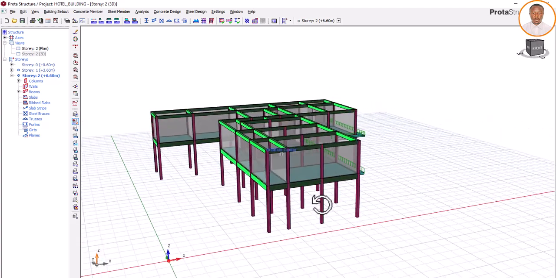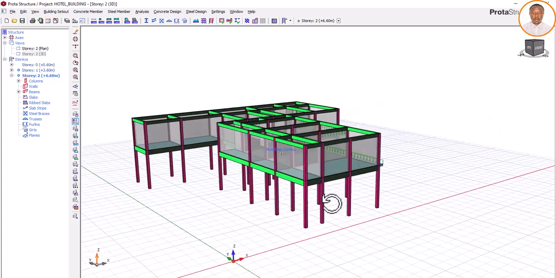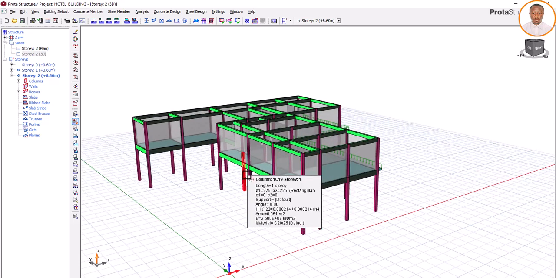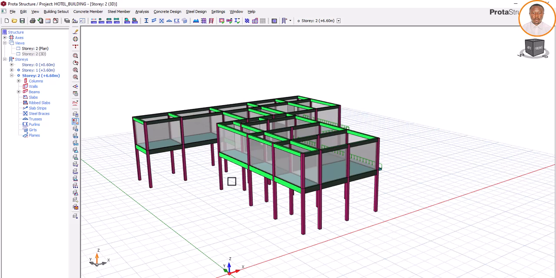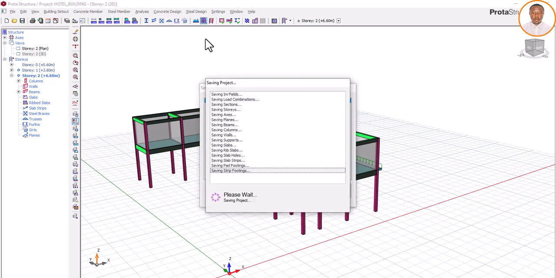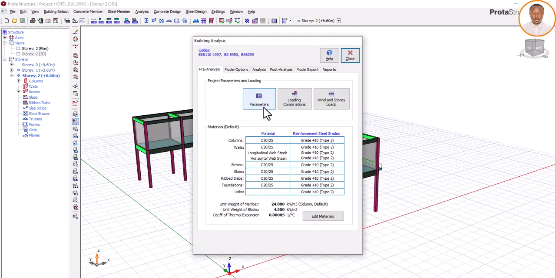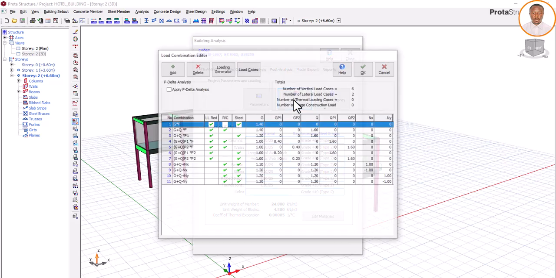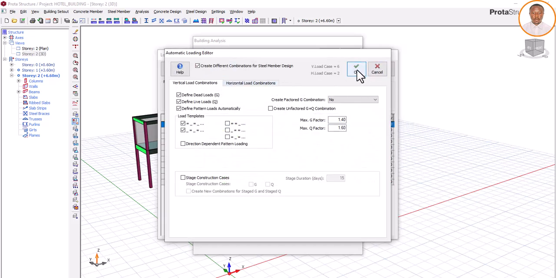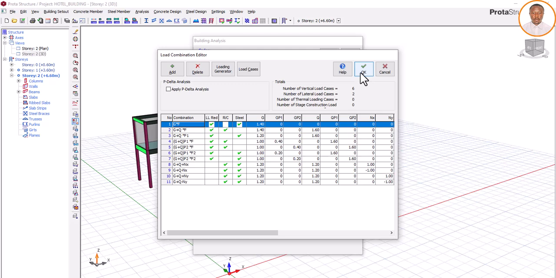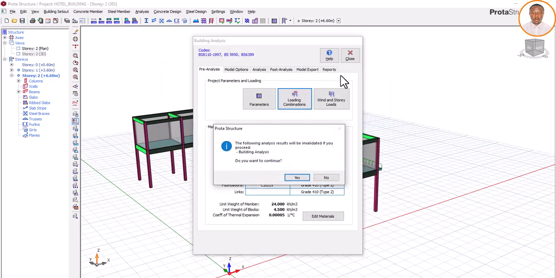So to do that in this video, what you need to do first of all is to run your model check. Choose your load combination. To do that, come to this place and click. As you have seen it here, the next thing to do is to come to load combination. After pre-analysis, when you click on pre-analysis, come to load combination, click on it, and click on load generator, and then OK. You see all of them come up. Once that is on, click on OK.